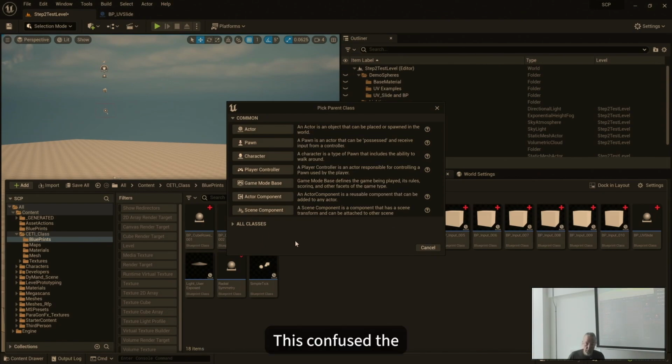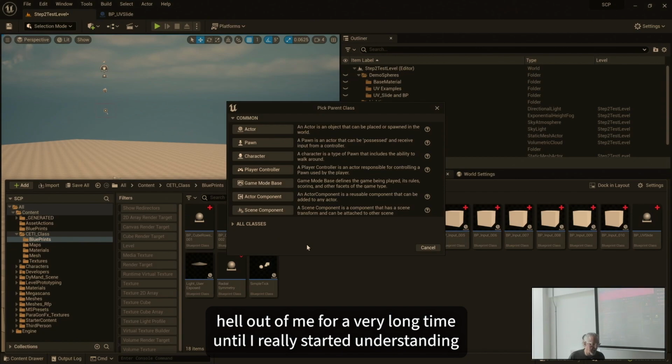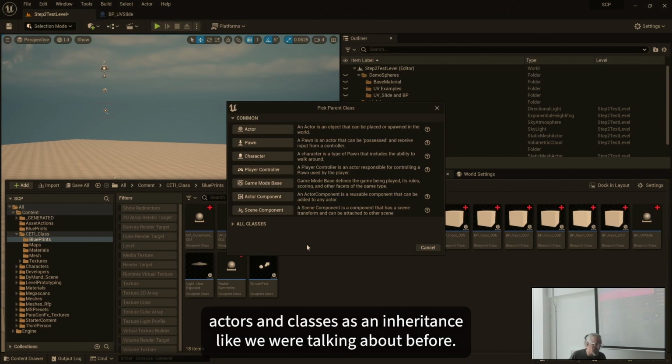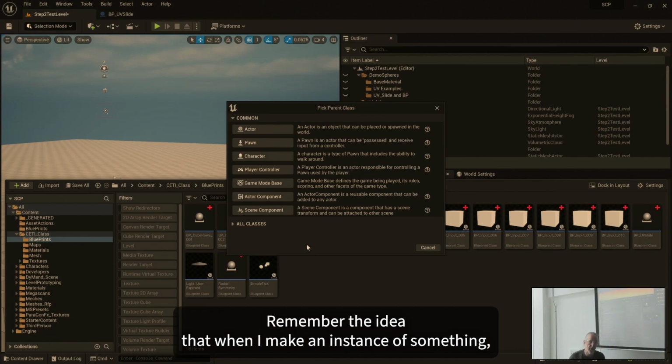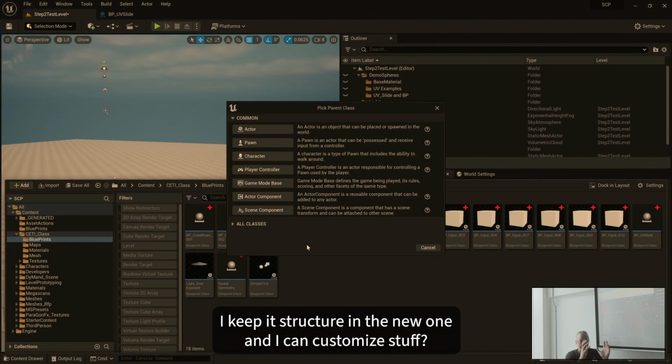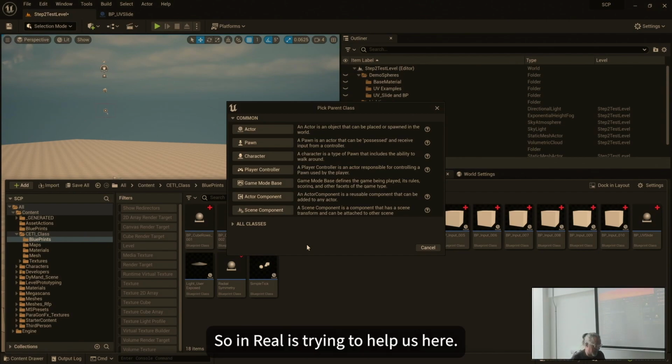This confused the hell out of me for a very long time until I really started understanding actors and classes and inheritance, like we were talking about before. Remember the idea that when I make an instance of something, I keep its structure in the new one, and I can customize stuff. So Unreal is trying to help us here. It's giving us gradually more complex base objects to start from.